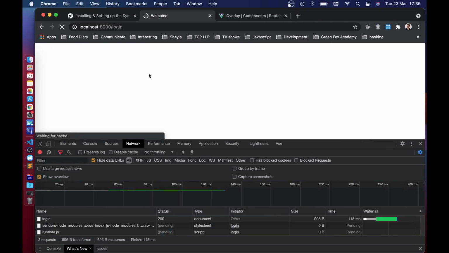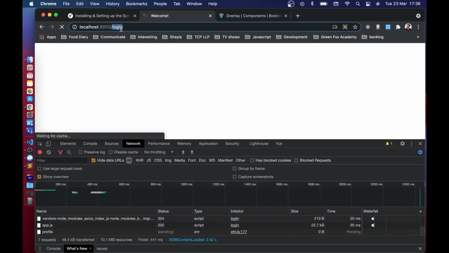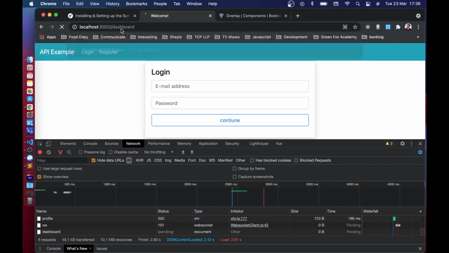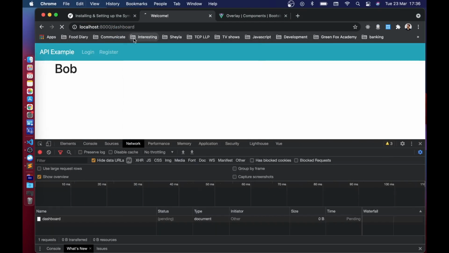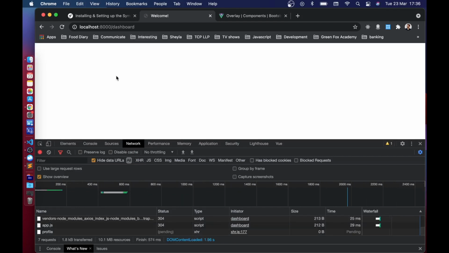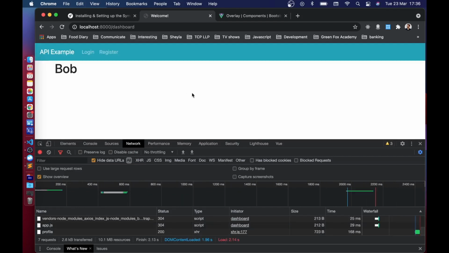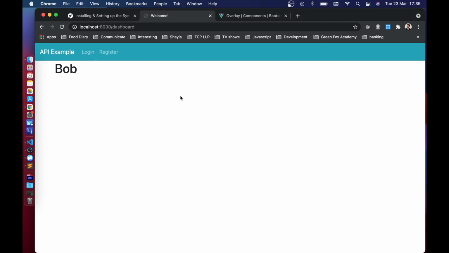So now if we go back to the application and we go to the dashboard, and if we refresh the page, voila, we don't get redirected essentially, which is cool.